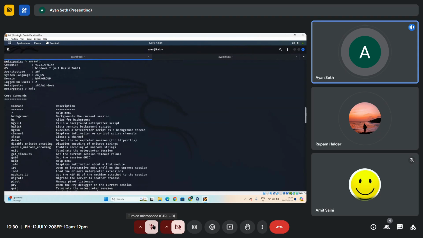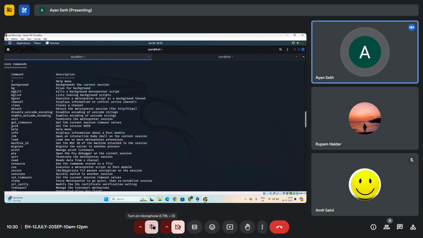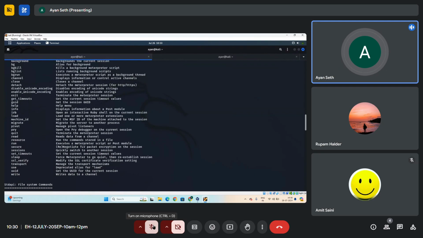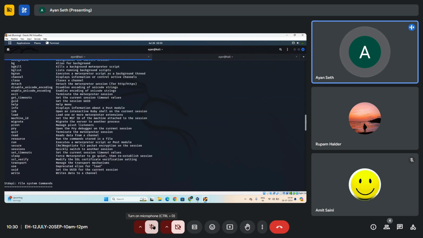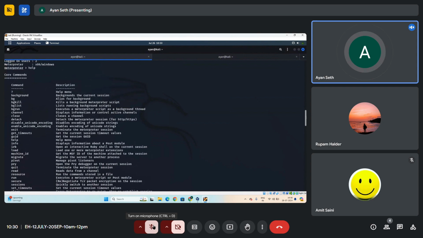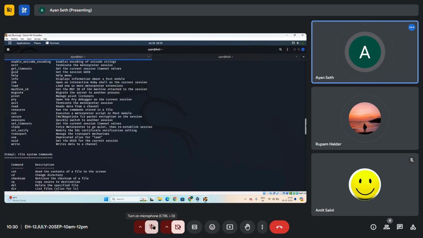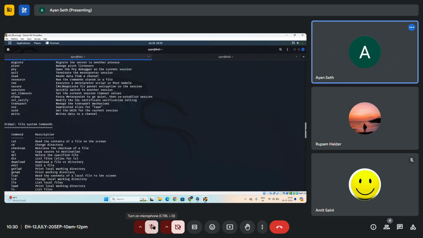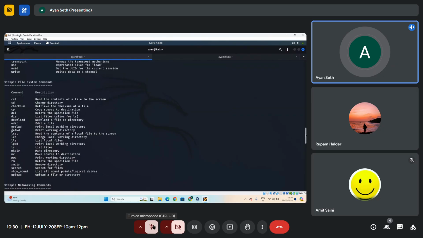Here are the names of the commands, like background, BG, details. The description is also mentioned beside it. So which command can we use for this purpose?